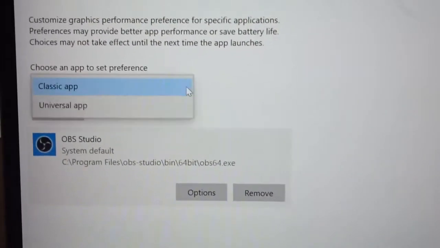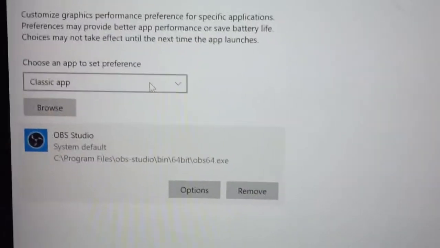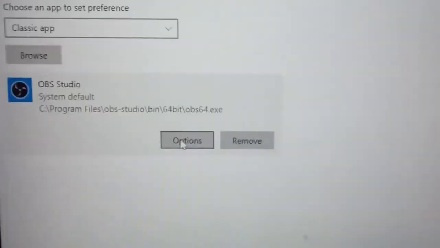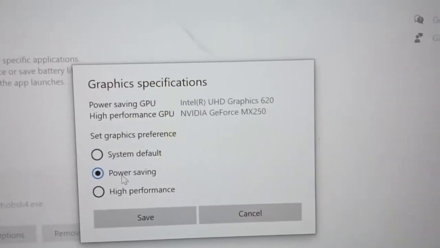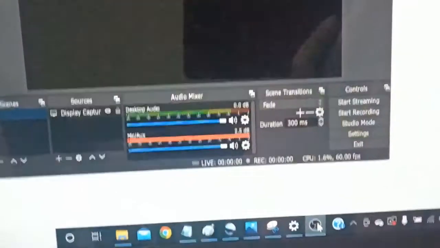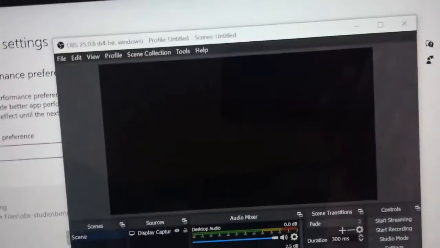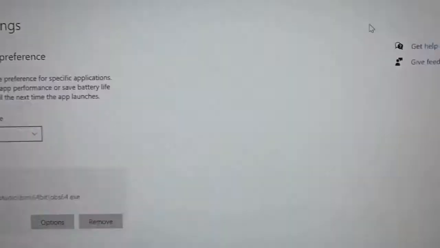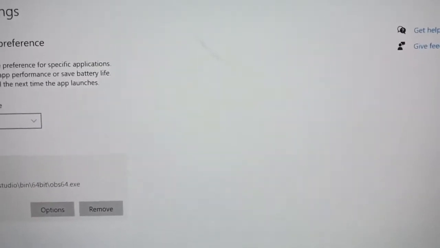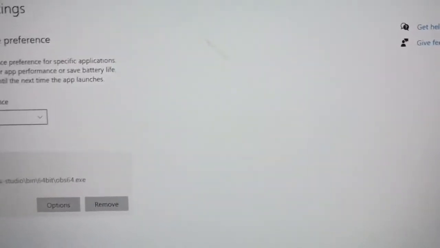You can keep it as classic app, and for OBS Studio, go to options. In options you need to go to power saving and then click on save. If you have OBS Studio open, you need to close it. I'll show you.